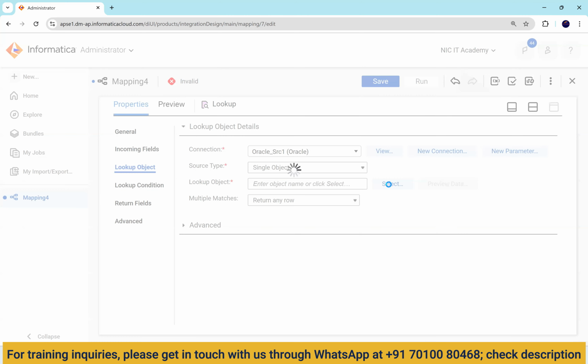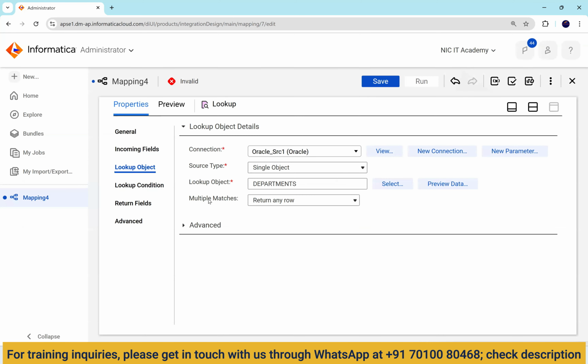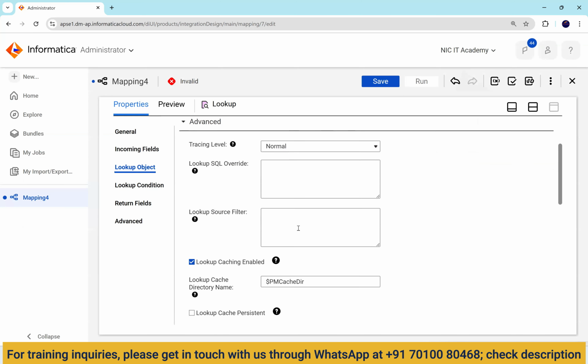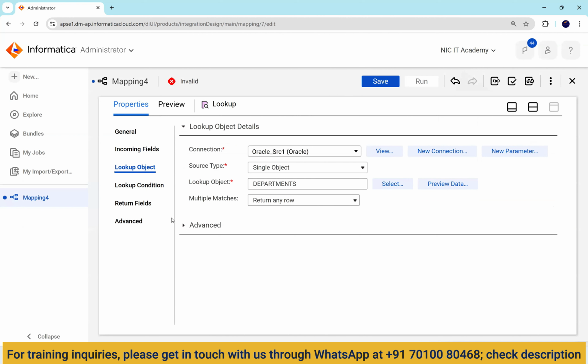Now I'll select the lookup object. What is the lookup object here? The departments table. So just take this departments table. Multiple match I will explain on Monday. The advanced options I will also explain in the next sessions.